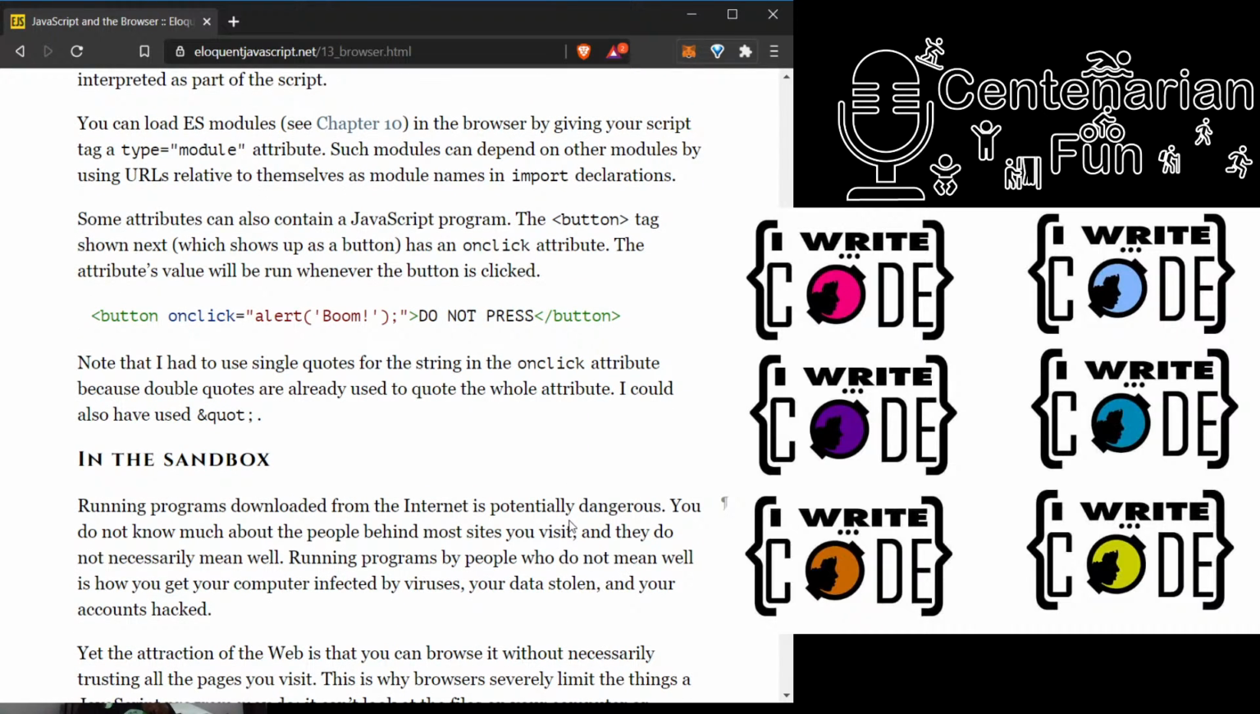You can load ES modules, see Chapter 10, in the browser by giving your script tag a type module attribute. Such modules can depend on other modules by using URLs relative to themselves as module names in import declarations. Some attributes can also contain a JavaScript program. The button tag, shown next, which shows up as a button, has an onClick attribute. The attribute's value will be run whenever the button is clicked.